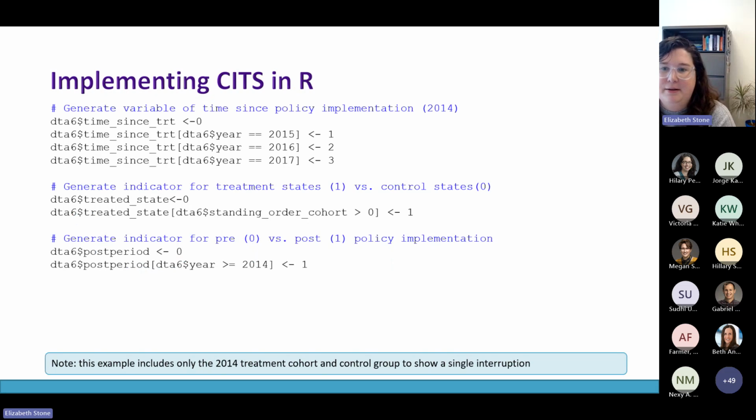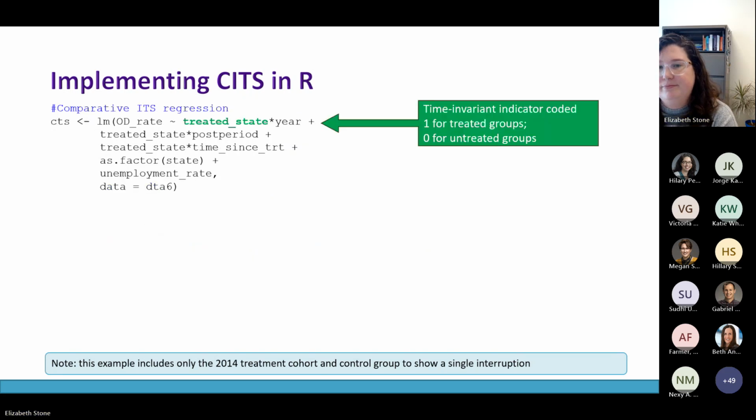And so for this example, we're continuing to only use the 2014 implementers. So we have a single time point of policy interruption. But we're adding in the states that are the never implementers as our control group. And so we are again generating that time since policy implementation variable. And we're also creating a time invariant indicator for treatment state versus control state, and a pre-post variable that's used in all states regardless of treatment status.